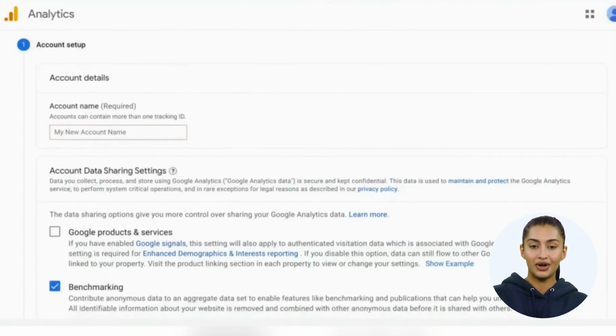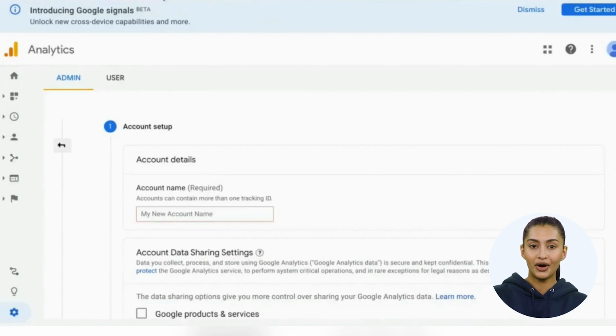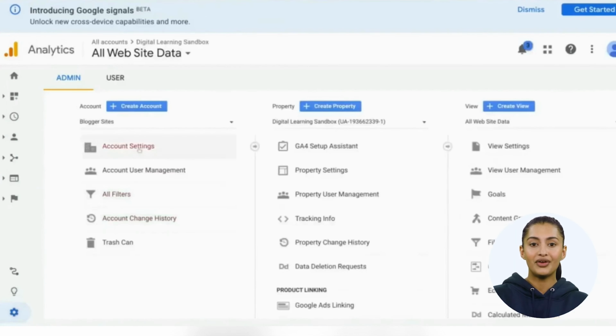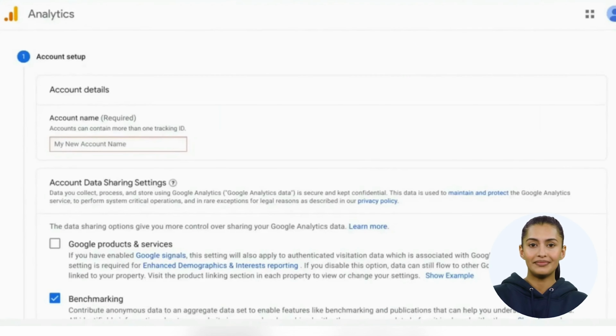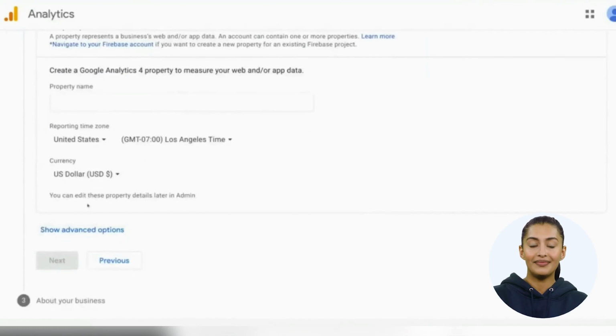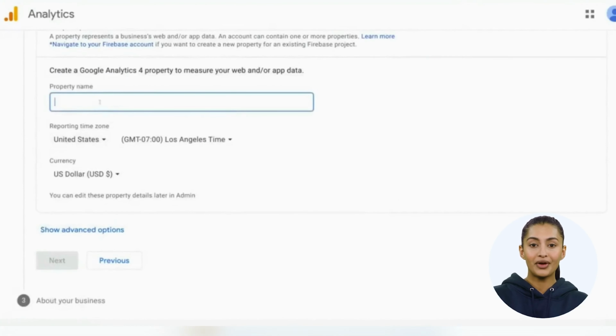Here, set up your Google Analytics account, or if you already have access to a GA account, go to Admin and click Create Account. Enter your account name. Click Next. Give your GA property a name.